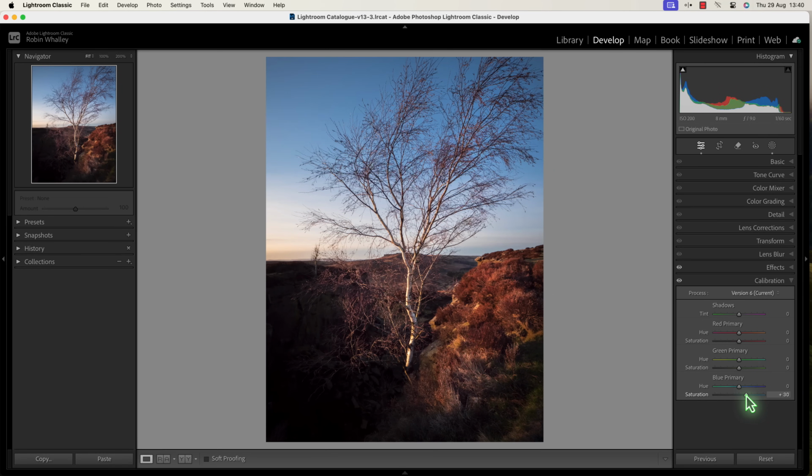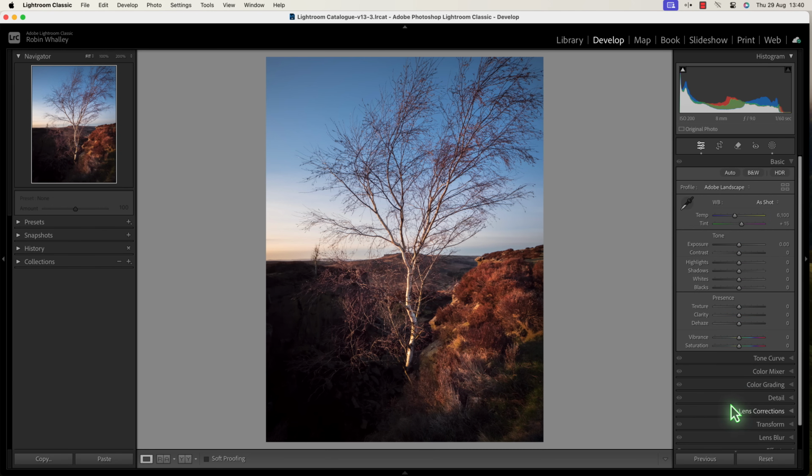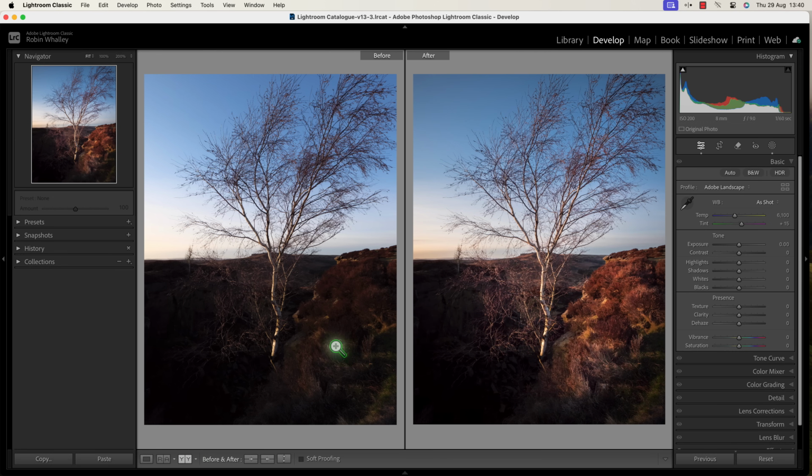I'll then finish with an adjustment to emphasize the red in the image using the blue saturation slider in the calibration panel. At this point the image looks good, but I haven't touched the global adjustments in the basic panel, and to be honest, I don't think that I need to. When I compare this result to the starting image, it's looking much more like what I remember seeing when I shot it.